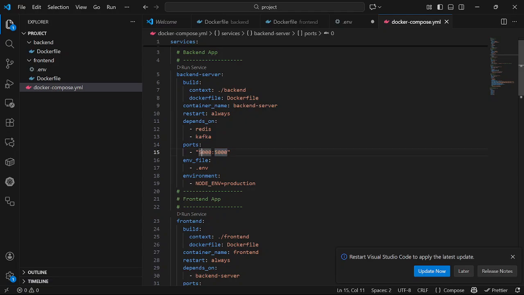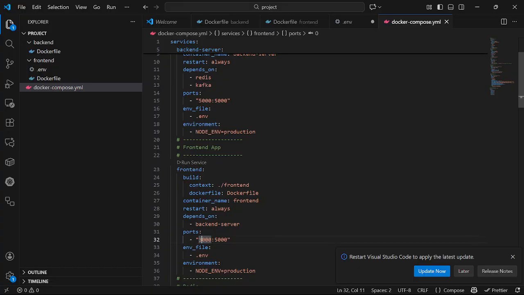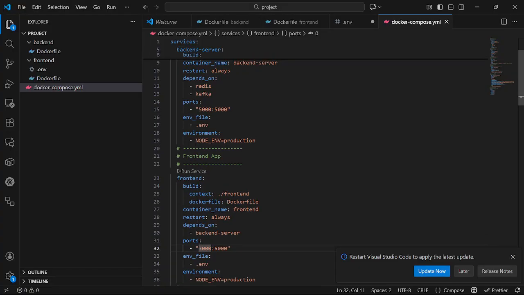But the ones on the left-hand side, this one and this one, must not be the same, because your application, the front end and back end, are running inside the same server. This is where they have access to the outside, your own localhost machine, your server machine.